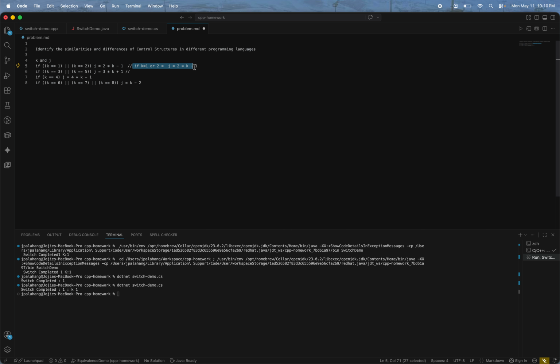you do this calculation. Same goes if k is 3 or 5, this is the calculation of j. If k is 4, then this is the calculation of j. If k is 6, 7, or 8, then this is our calculation.